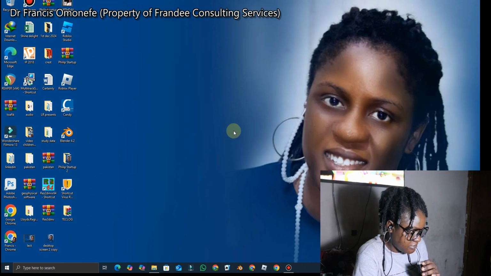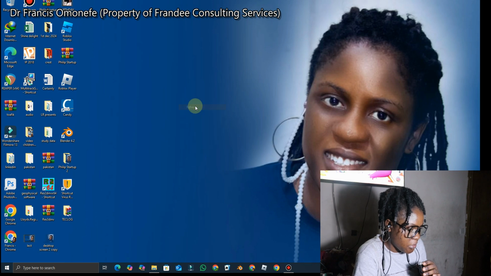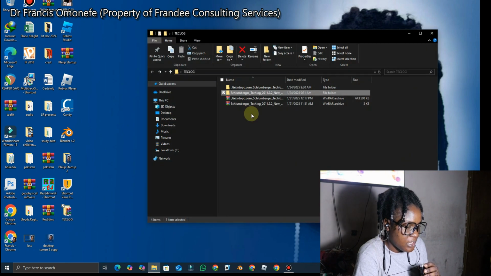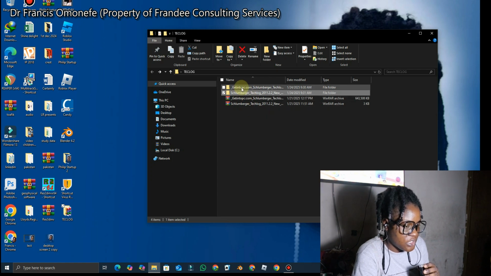Let's start the installation. I will be using my PC. It's a small PC, so you don't expect the speed to be high, but it's okay. It can actually carry it. This is my Techlog folder. I have these raw files, and I have extracted them here.